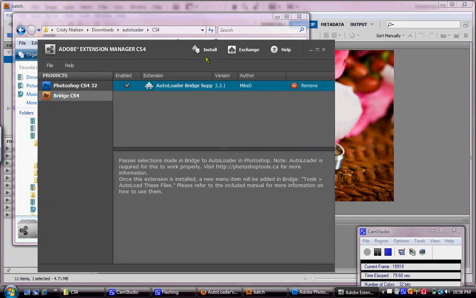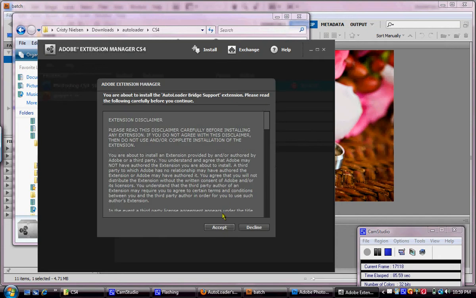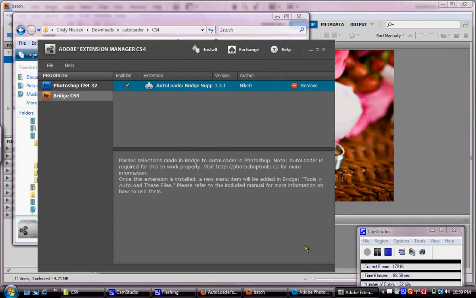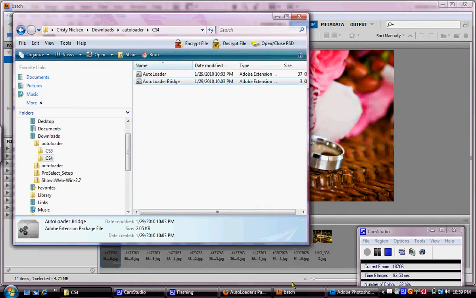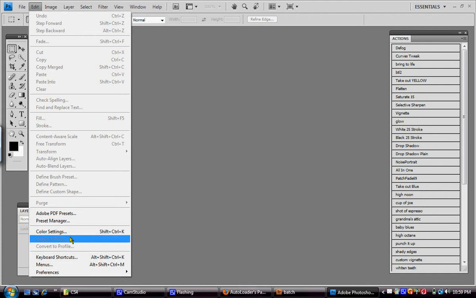You go down to Bridge. You're going to click Install. Click on Bridge here, Open, and it will automatically install for Bridge as well. You want to do it in both Photoshop and Bridge so that you have it in both places. Then you're going to go into Photoshop and you're going to create what's called a hotkey, which is the button that you're going to push in between saving and closing your file. It's literally a one-button push.